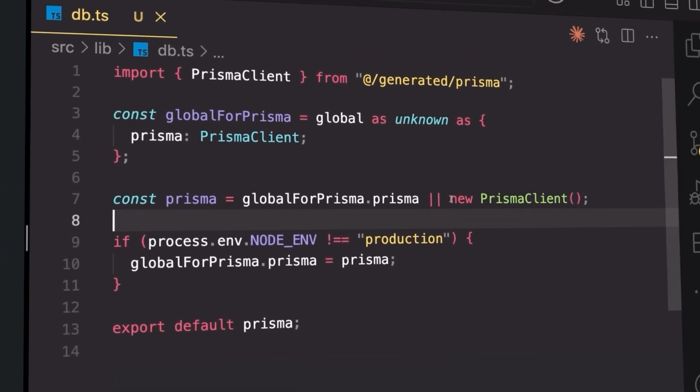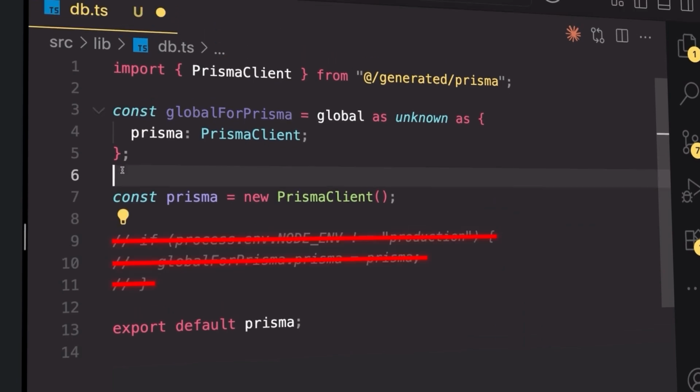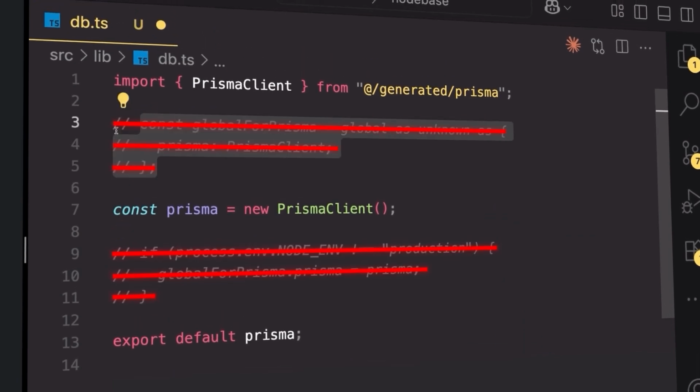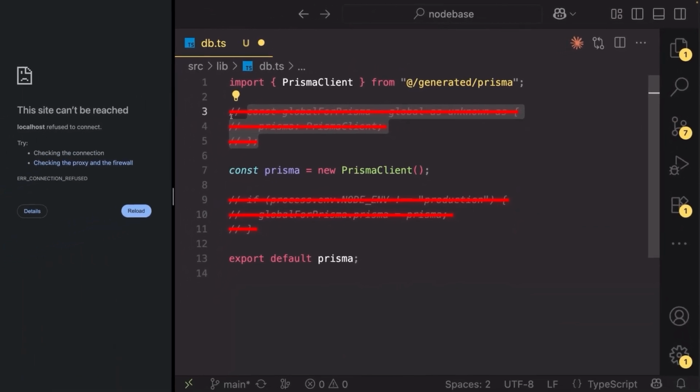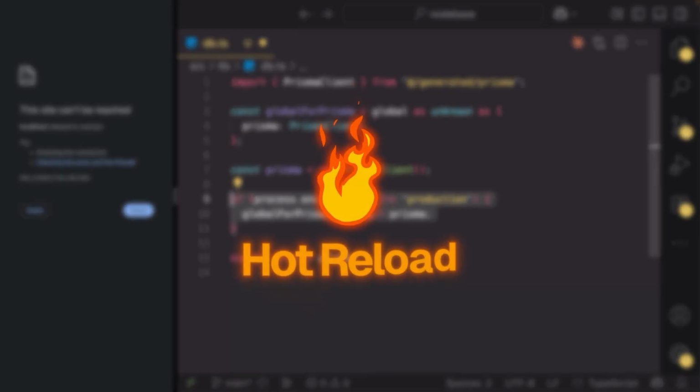So, okay, why didn't I just do this, and we don't need this, and we don't need this, and this way I would simply use this single instance? Well, that's because that wouldn't happen because of Hot Reload.